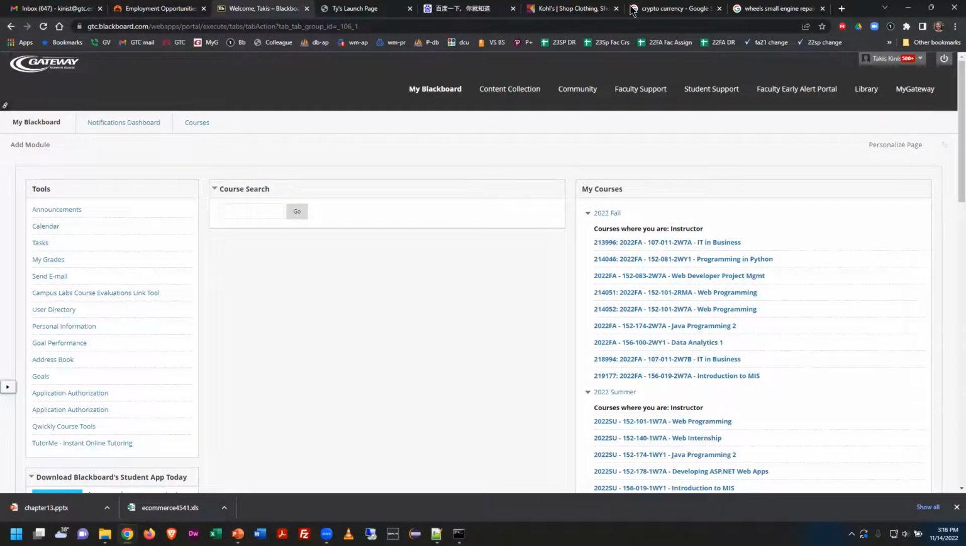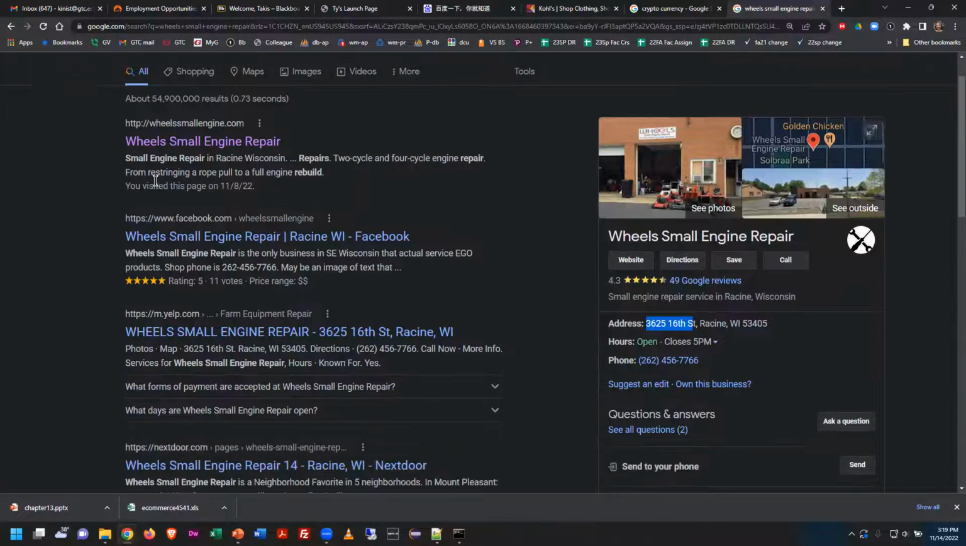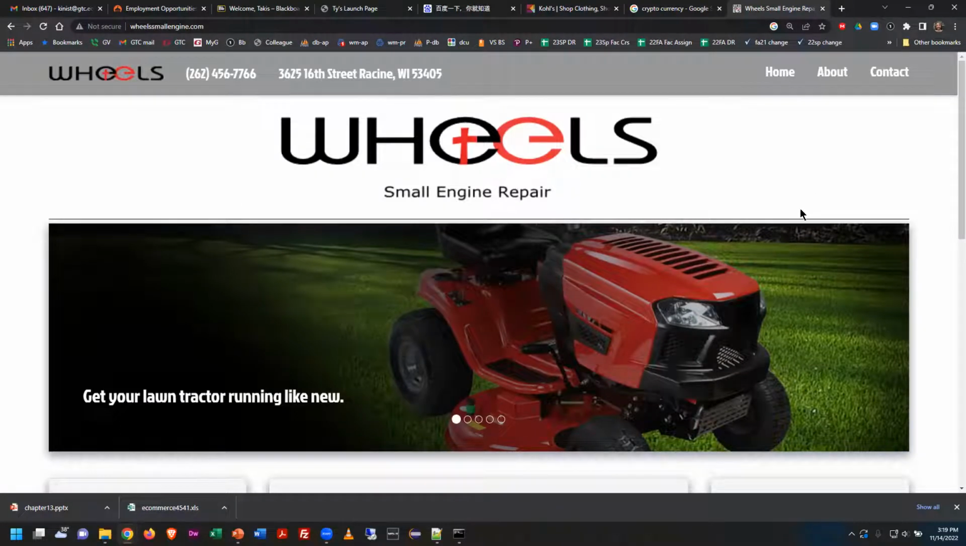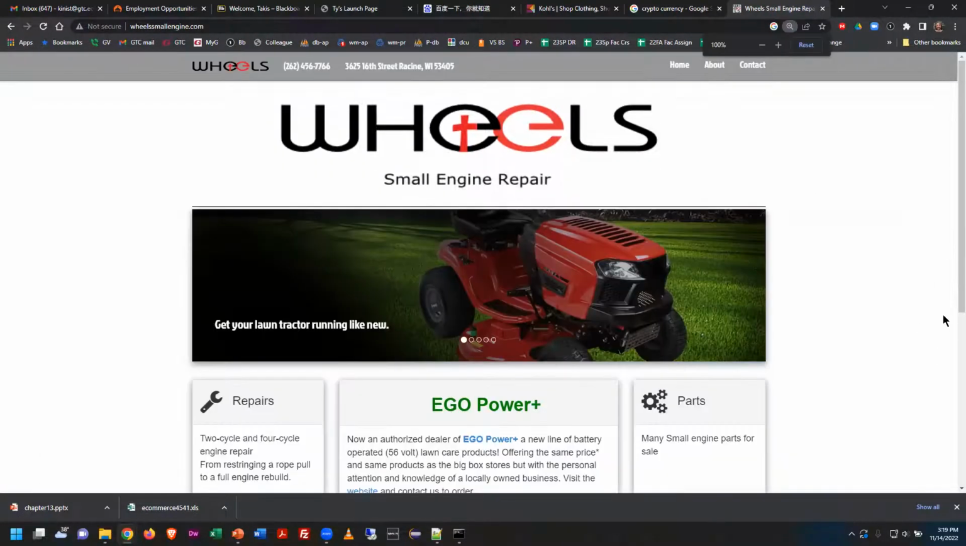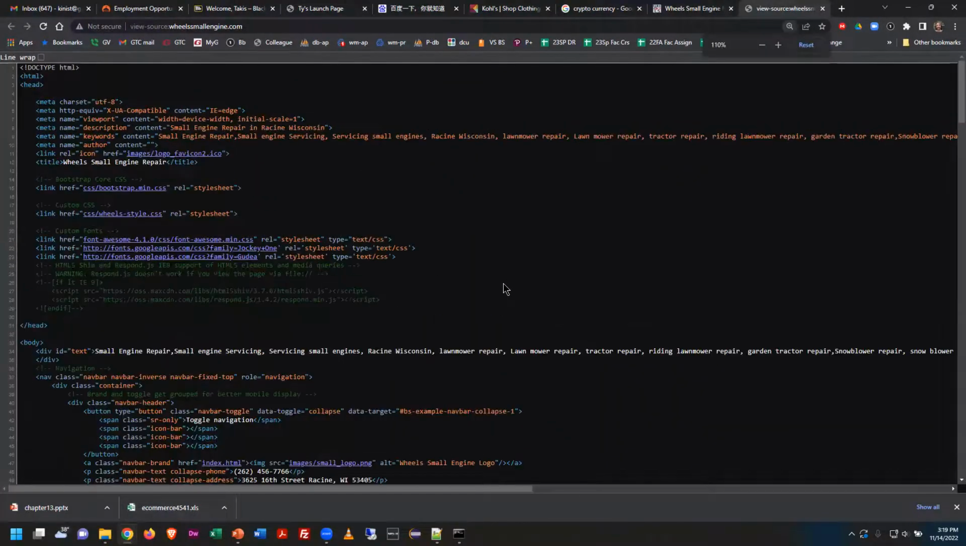To show you that in action, I think Wheels Small Engine Repair, if I go to this website, I want you to notice this. We do a search for the company, we find it. In the search results, it says small engine repair in Racine, Wisconsin, right? Repairs. 2 and 4 cycle engine repair, from restringing a rope to pulling a full engine rebuild, and so on. How do those words end up on the page? Well, let's go to their website and take a look. First we'll get out to regular zoom level here, and then we'll come in here and take a look.